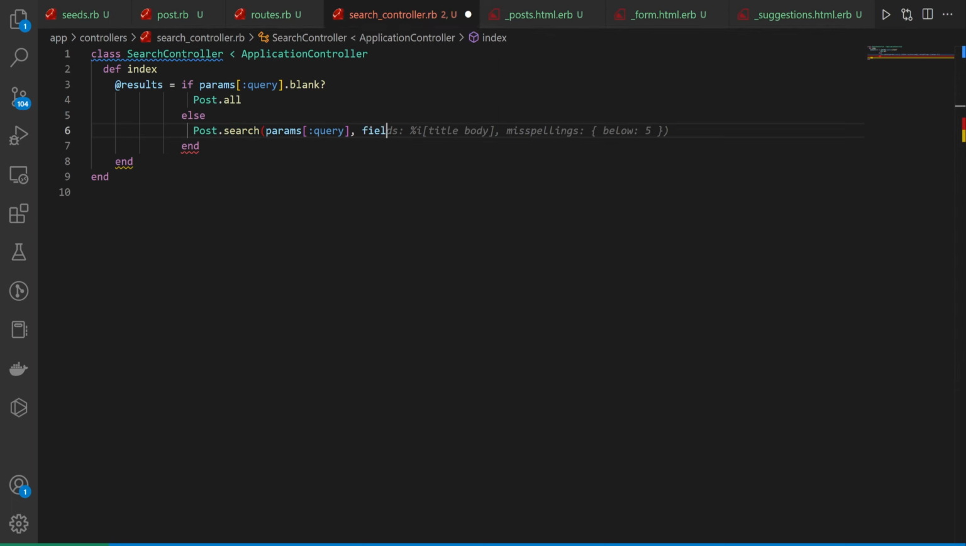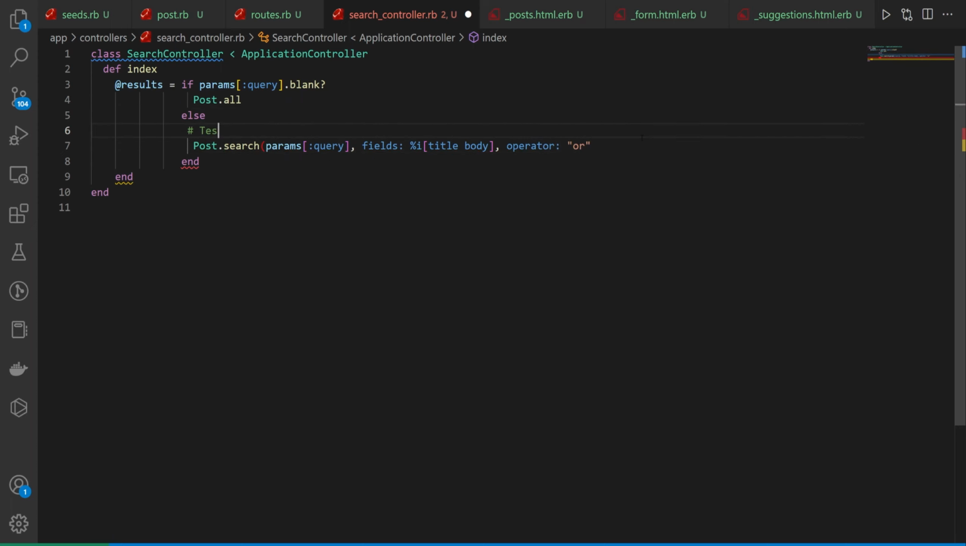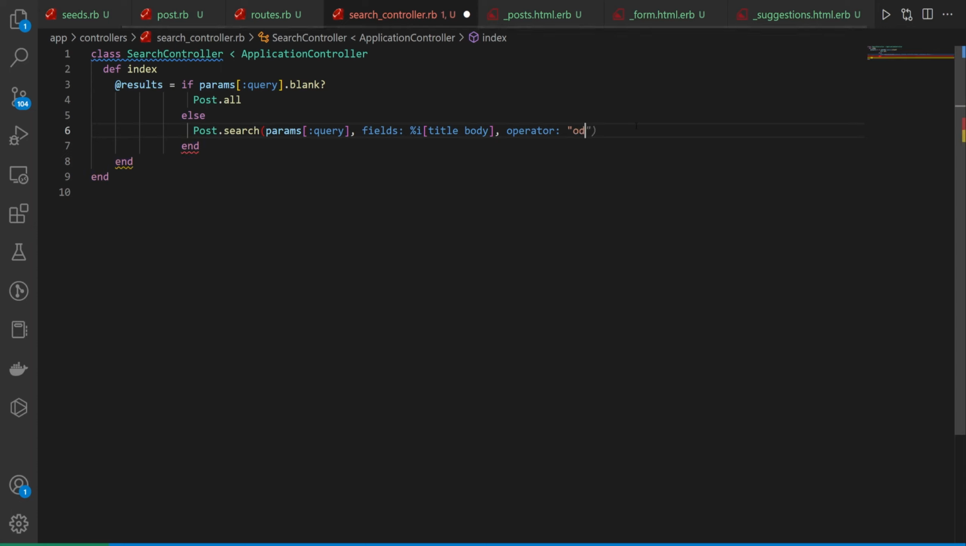We can also specify which fields we'd like to use. There's also an option for misspelling, but we're not going to use that. Instead, we'll just say the operator should be or, which allows us, if we search for something like test and case in the title, to return a post with a title of test or a post with a title of case. You can also do and if you're so inclined. It doesn't really matter. We'll just leave it as or for now.